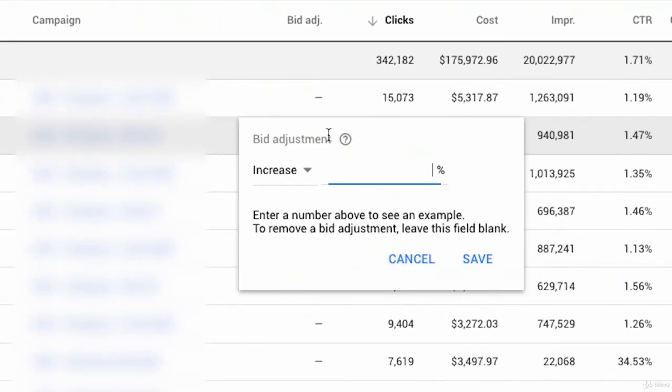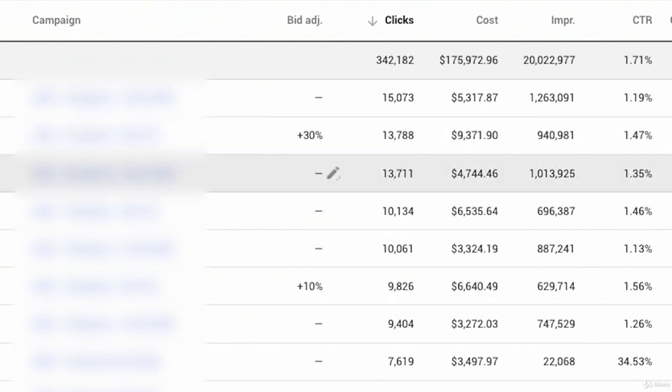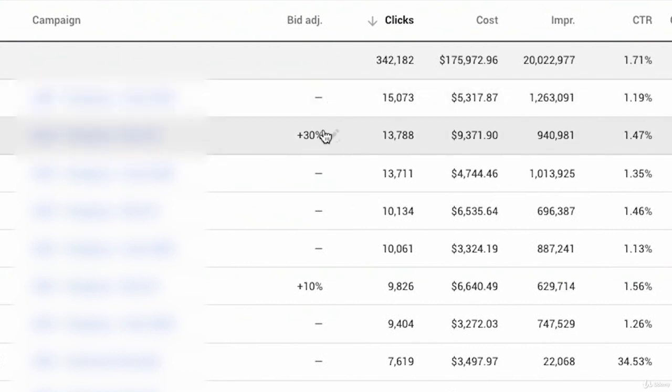I could simply click edit and increase my bid by 30%, right? It tells me a $10 bid becomes a $13 bid. That's just an example. That doesn't necessarily mean that my account has $10 bids, and you'll see those same messages in your account. Those are just templates. So now I have a 30% bid adjustment, which is acting on top of the bids I have in my campaigns that this location report is referencing, okay?